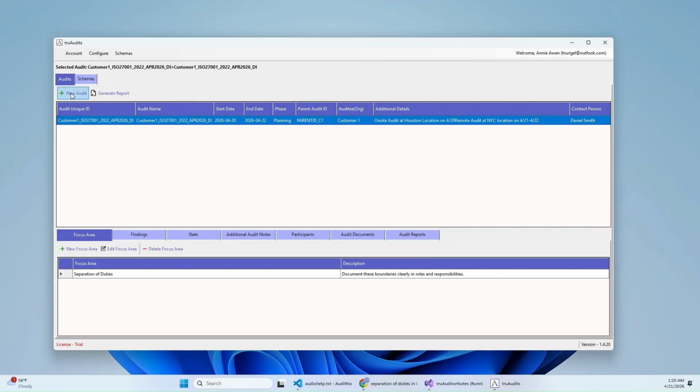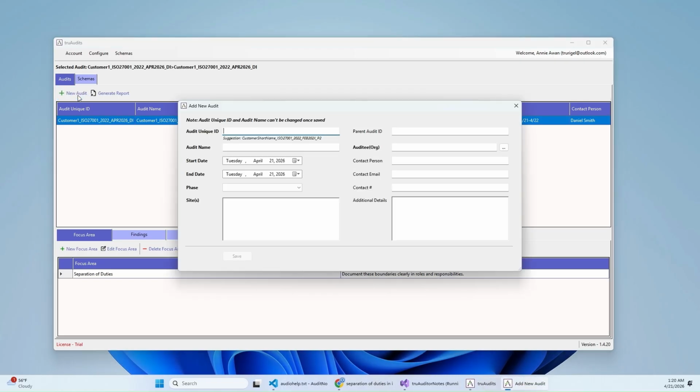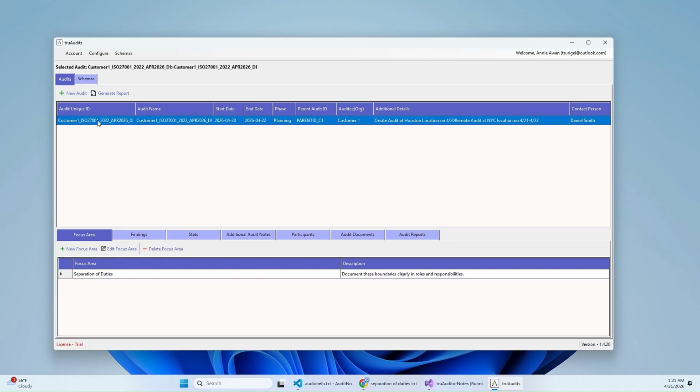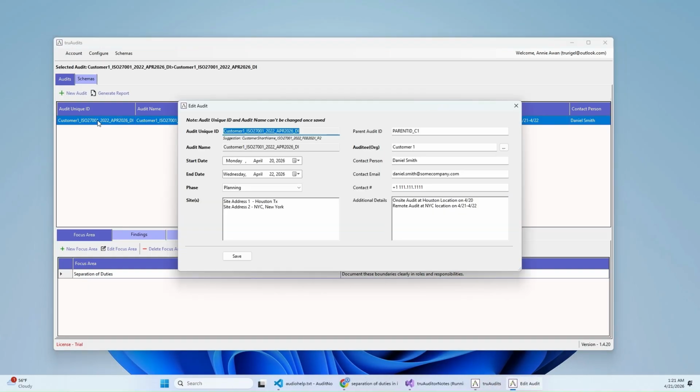To create a new audit, select the Audits tab in the main view and click the New Audit button. Provide the required details such as the Audit Unique ID and Audit Name. Audit Unique ID and Audit Name should be unique and cannot be modified after saving. Once created and selected, the audit becomes your active workspace. I have already created this audit for the demo purpose. Double-click the audit to view the audit information.